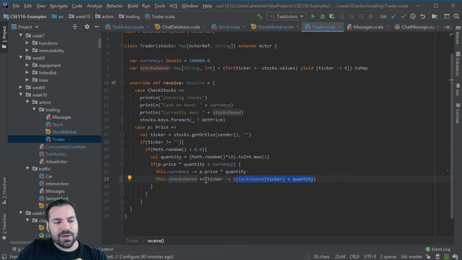And I want to create a key value pair of this ticker symbol to that quantity that I now own of that ticker symbol, and then add that key value pair into the map. So this will effectively, since I already have a key value pair in this map with this ticker symbol as a key, replace that old key value pair with this new key value pair that I'm adding, since we can't have duplicate keys. So it's going to replace that old one.